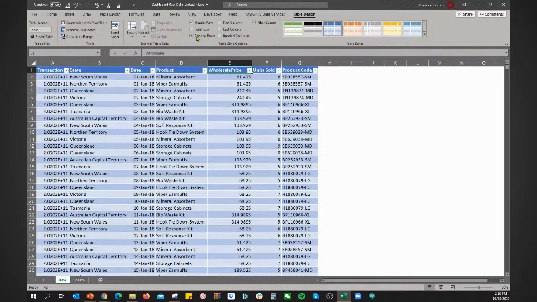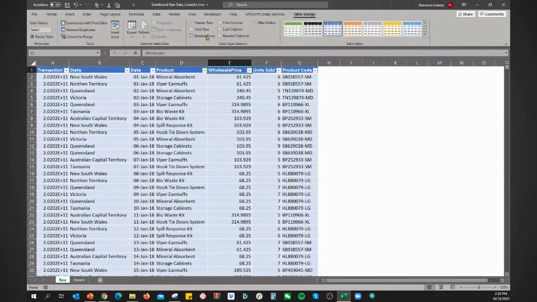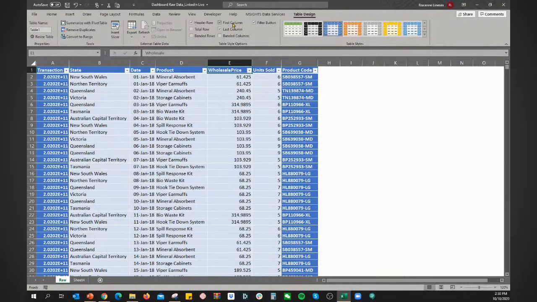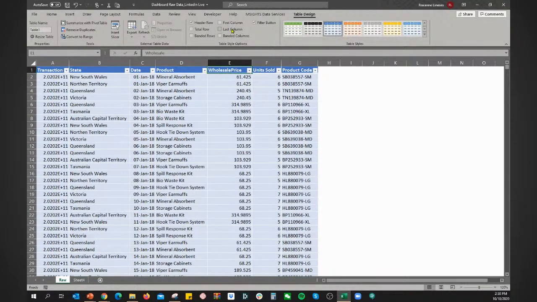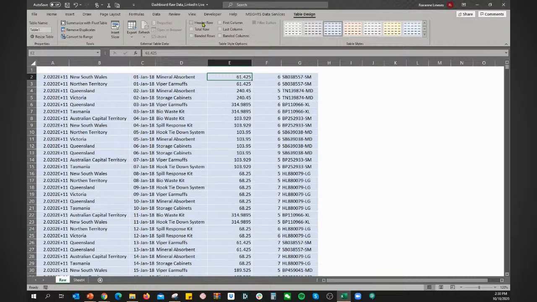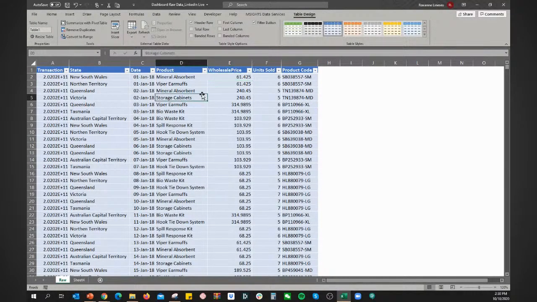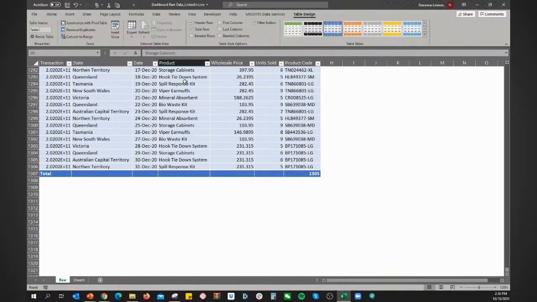Others use banded rows. If you disable banded rows, that's what the output will be. So for banded columns, that's the output. Okay? The first column and the last column, basically, it just highlights the first and last column. And then for the header row, it removes the header row, and I don't see the reason why you have to do that.